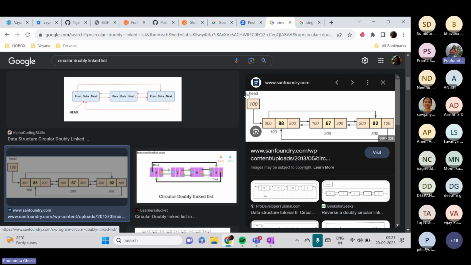You can see that the head previously was 100, that is the 88th value. Now it is not required because in a circle there is no head or a tail. We just have a circular pattern.